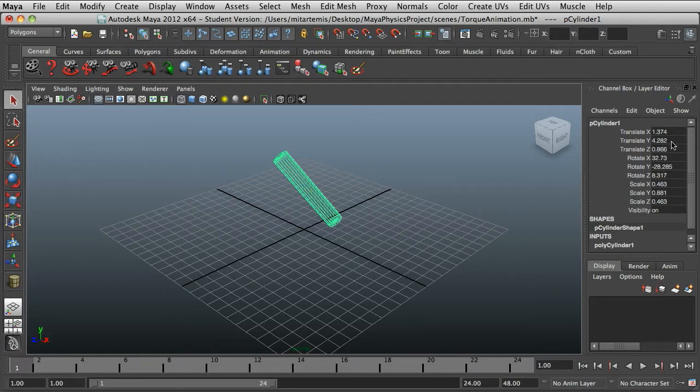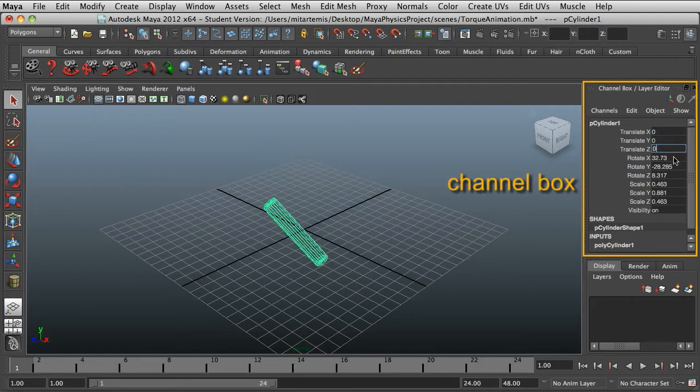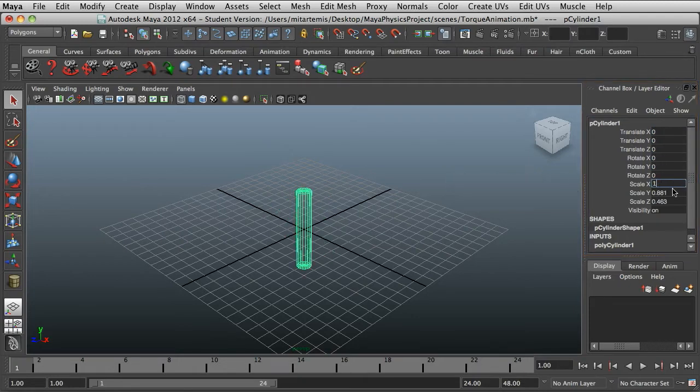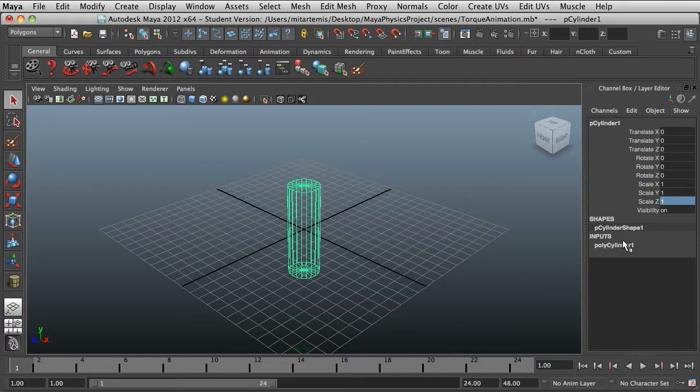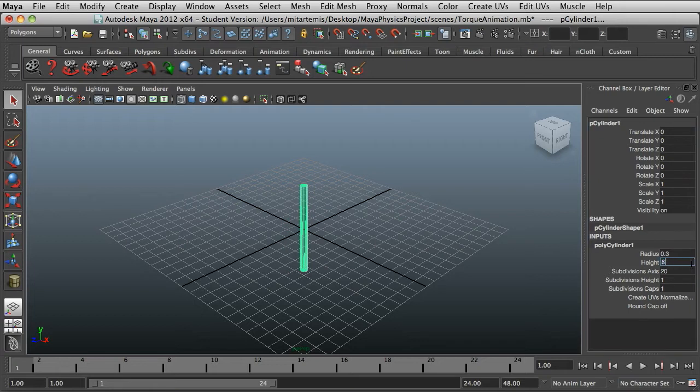We can shape and position an object more precisely in the channel box on the right. Let's position the cylinder at the origin and define the radius and height. If we want the base to be at the origin, we need to translate the cylinder along the y-axis. In the channel box, we simply type the exact values we want for all attributes.